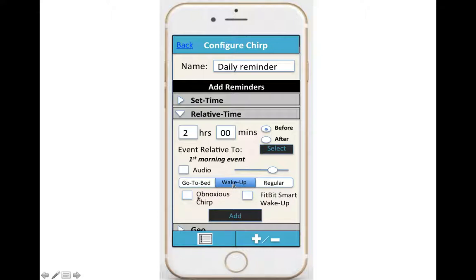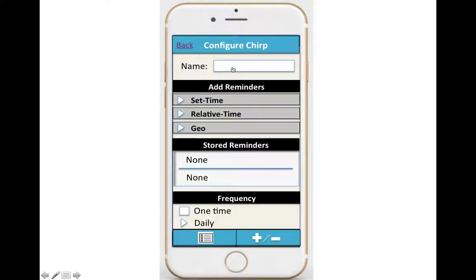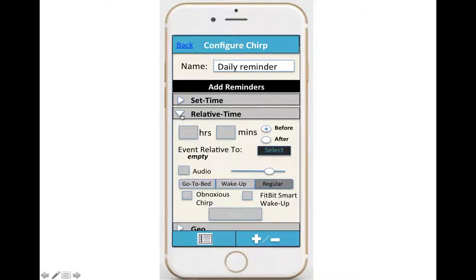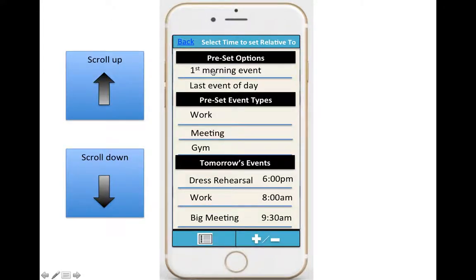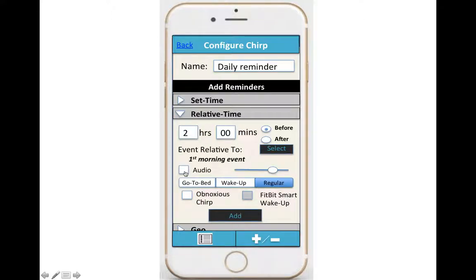For this example, we want to do a, let's see here. We want to do a wake up chirp with some audio, and we want to turn on obnoxious chirp. This isn't very self-explanatory, which I hope the user would just realize after using it, but may possibly need some sort of additional text down here to explain.